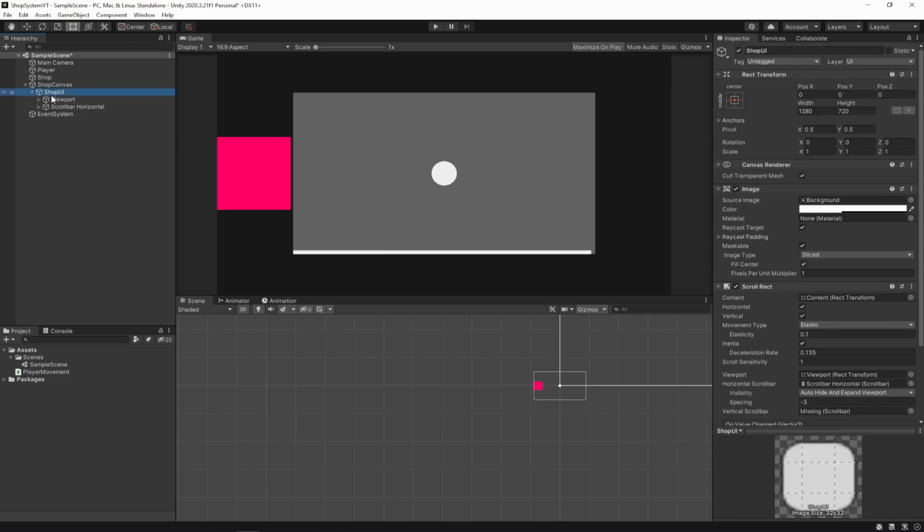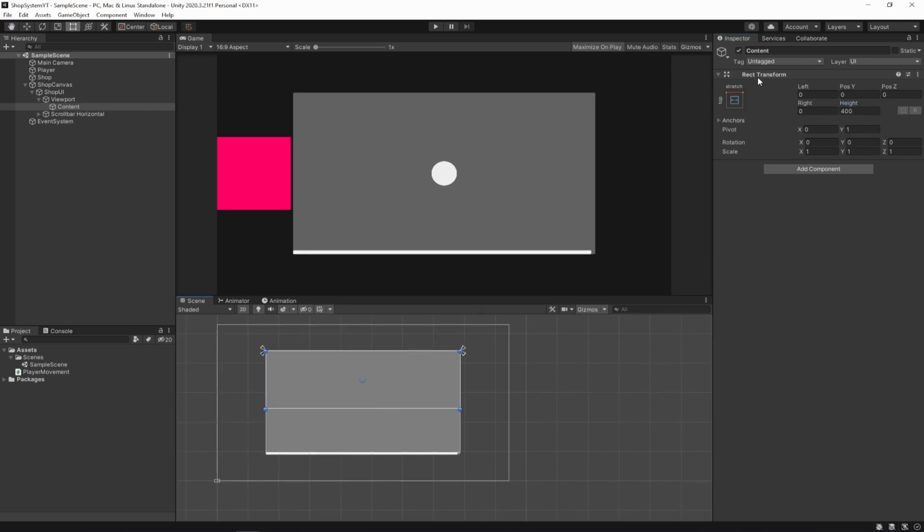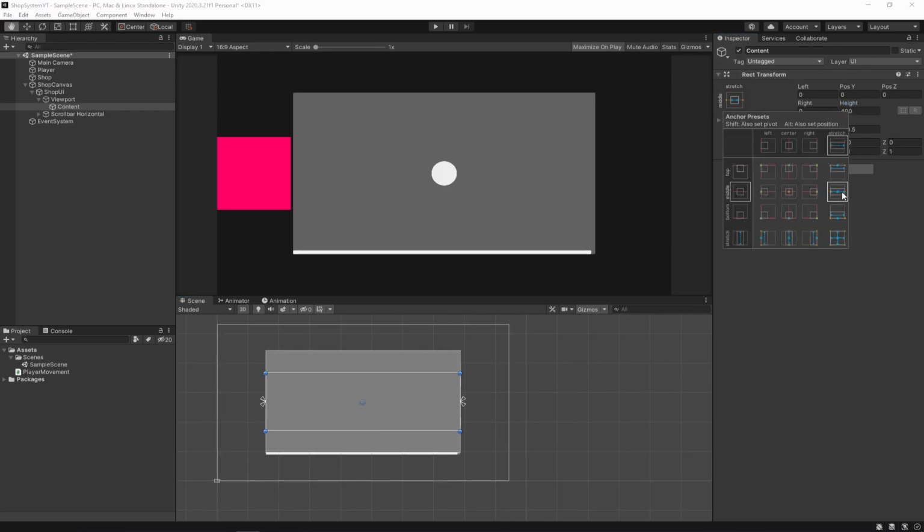So that said, we need to go onto our shop UI, and here we want to uncheck vertical scroll because we do not want to scroll vertically, and that should be good there. Now, inside of our viewport, we have something called content. We're going to be dropping some shop items in here. I'm going to make this about 400 high, just so it looks a bit better. Let's zoom out here. You can see what it looks like. And we're going to stretch it to the center instead, so it always sits in the middle.